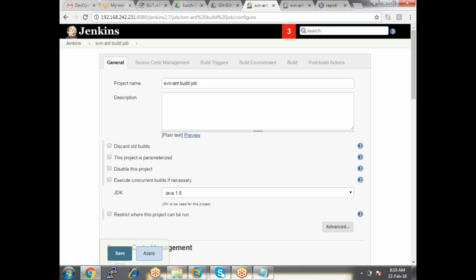Whenever the job is triggered automatically, what happens? Source code will be fetched from the SVN repository and start building it. So that should happen automatically. Then only you call it continuous integration. It's continuous automated integration. So how do you do this kind of task?